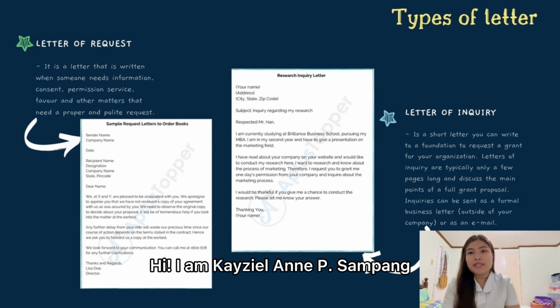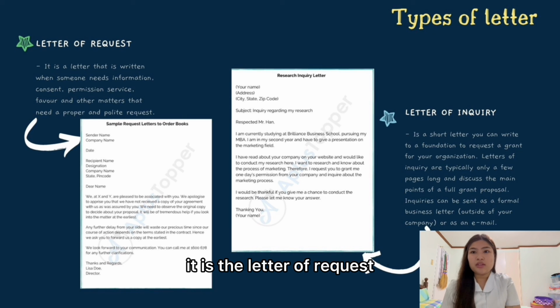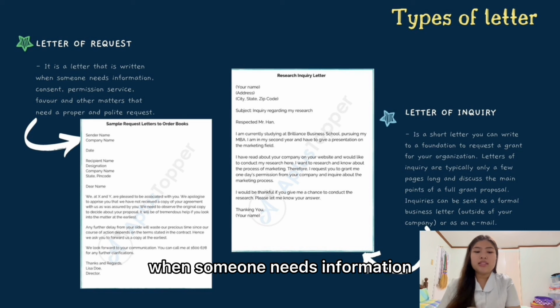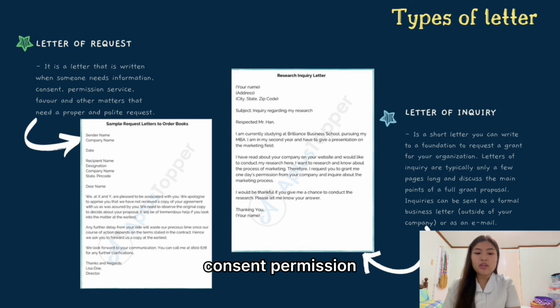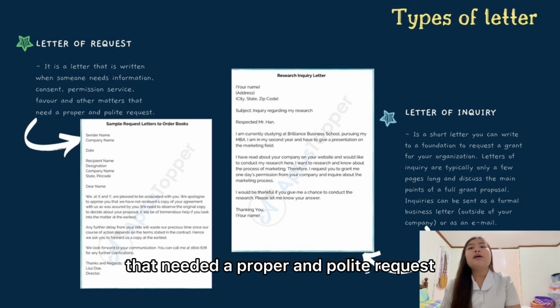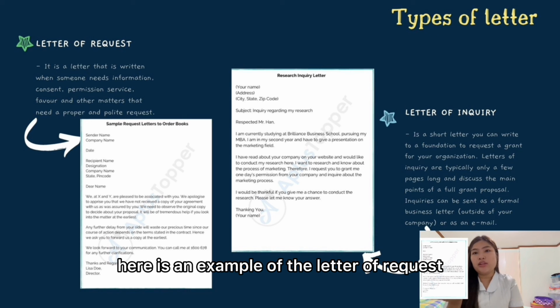Hi, I am Kishan Pisampang. Now we'll be discussing the types of letter. The first type of letter is the letter of request. It is a letter that is written when someone needs information, consent, permission, service, favor, and other matters that need a proper and polite request. Here is an example of the letter of request.